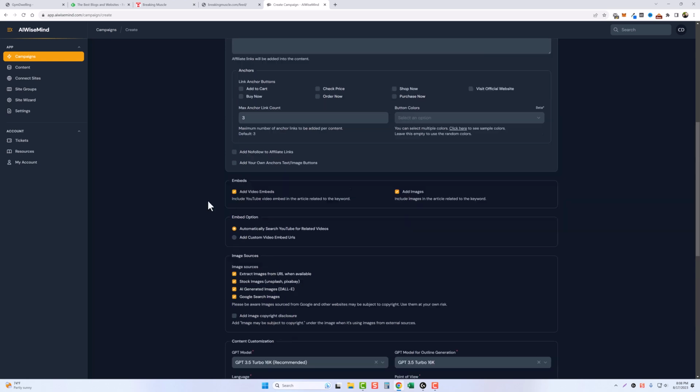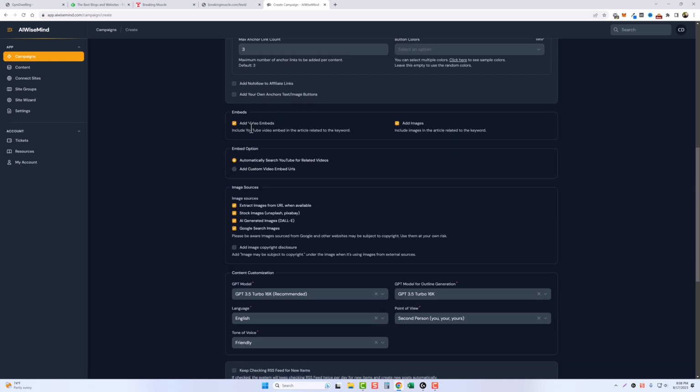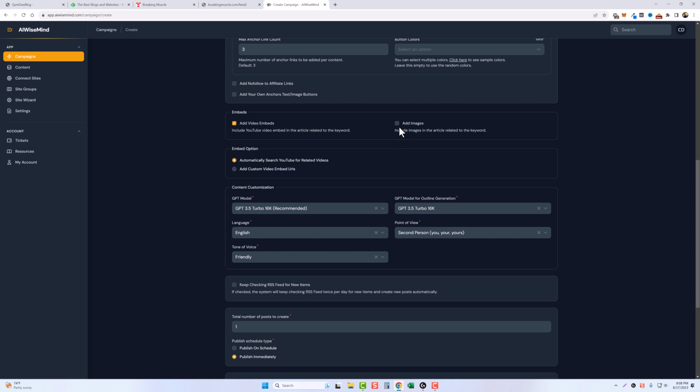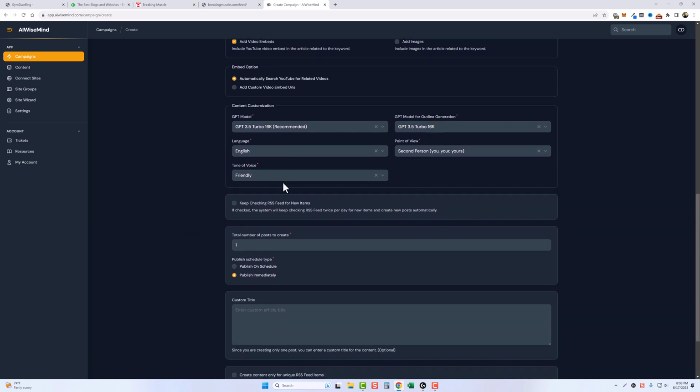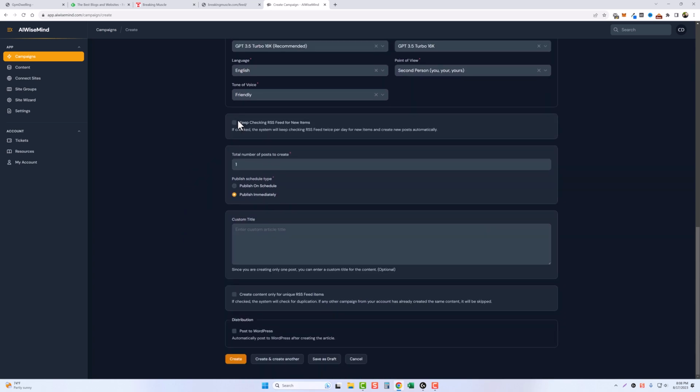So I'm going to uncheck this. I'm going to go ahead and keep add video embeds. This way it'll add some videos in there and give it some extra content. I am not going to use images. Anything I can do to reduce my risks of copyrighted content being imported, that's what I'm going to do. So all this here, I'm going to keep the same. And this box here, we're not going to check this yet.